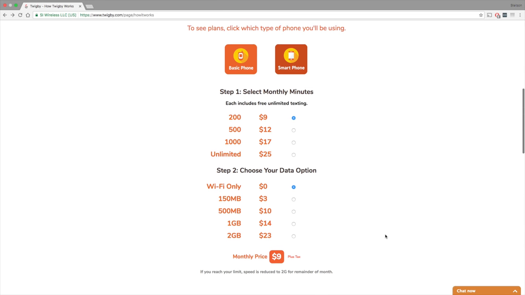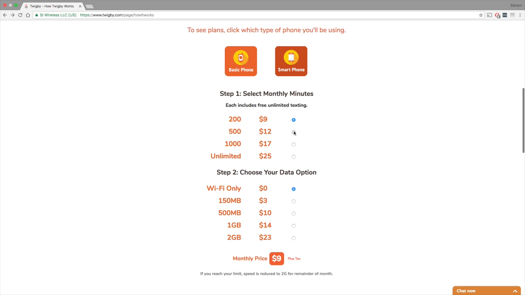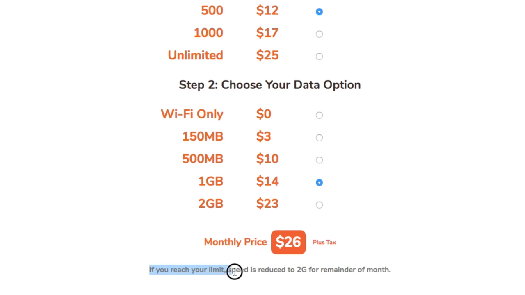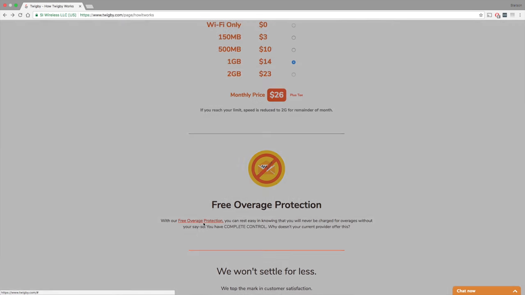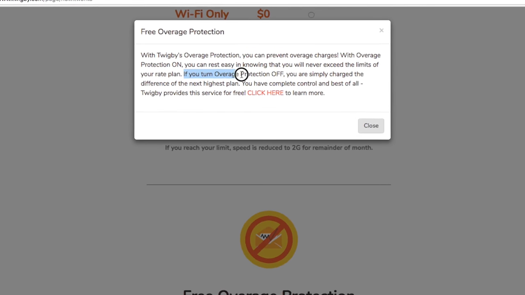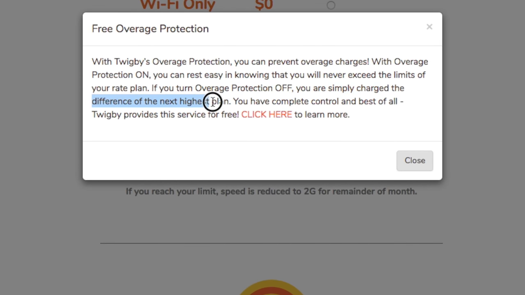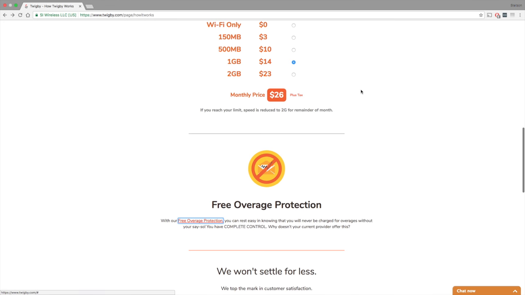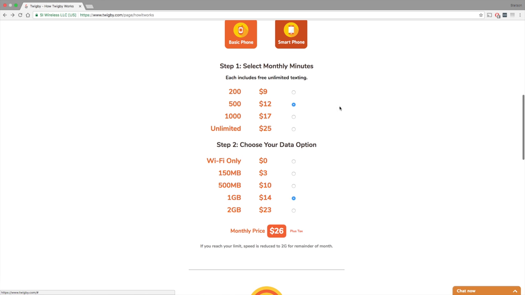The way Twigby's plans work is you select your minutes and your data amount to create your custom plan. Again, unlimited texting is included for free. You can see if you go over your data limit, your speeds are throttled to 2G. What Twigby kind of hides is if you go over your minute or data allotment, you are charged the difference of the next highest plan. For example, if you had 200 minutes and went over, you'd pay $3 and be bumped to the 500 minutes plan. With data, if you started with the 1 GB plan and went over, you'd pay $9 and your speeds would be throttled to 2G.